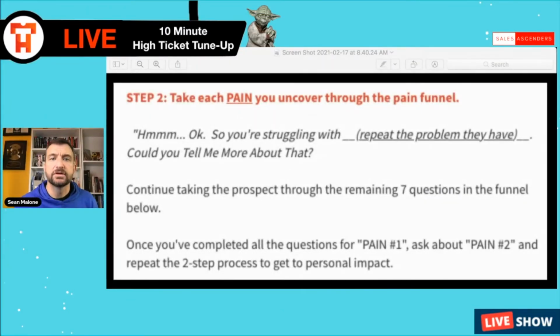So here's step 2. Once you've collected all of this pain and you have everything you need, the very simple move is to take each pain and uncover it through the pain funnel that I shared with you. You can get that by joining our group. After the conversation has gone down, you say, "So it sounds like you're struggling with not having a system that consistently finds the right opportunity to put on your calendar. Could you tell me more about that?" And you could continue taking them through the 7 questions. You can do this with each pain, and then at the end, the next move is to repeat everything.